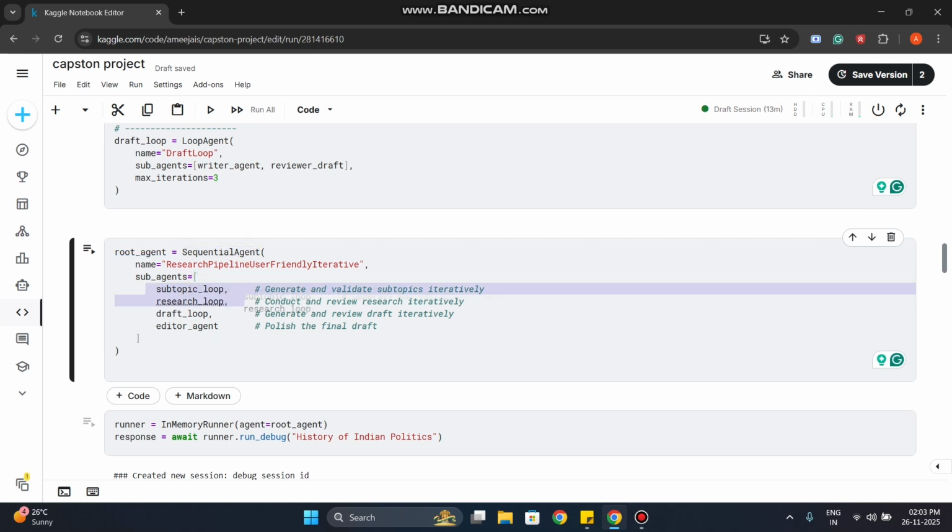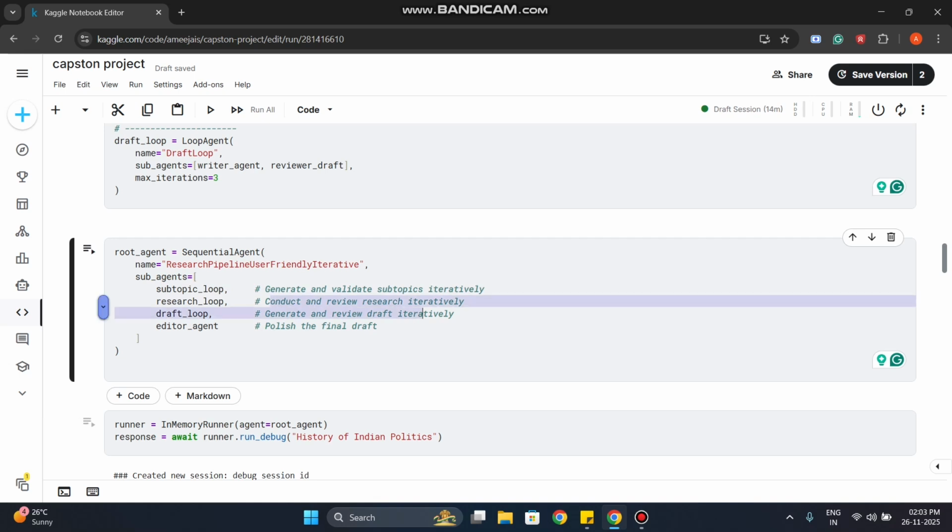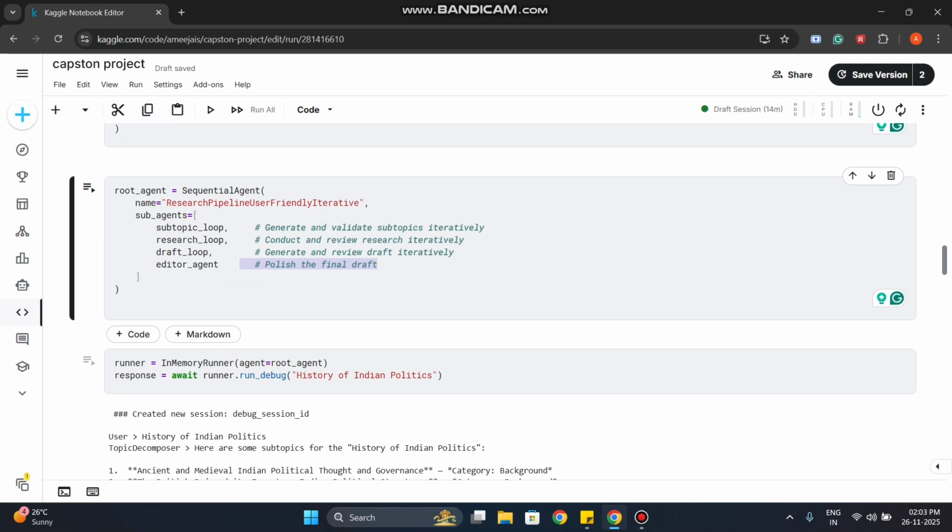Then we're using the root agent, where we combine everything with sequential agents, subtopic agents, search loop agents, draft loop, and editor agent. The editor agent is the last, after every generate and review draft iteratively. So we are doing each section, let's say subtopic decomposition, in one loop iteratively, and then passing it to another, and then to another, and then we are polishing it completely and sending it to the users.